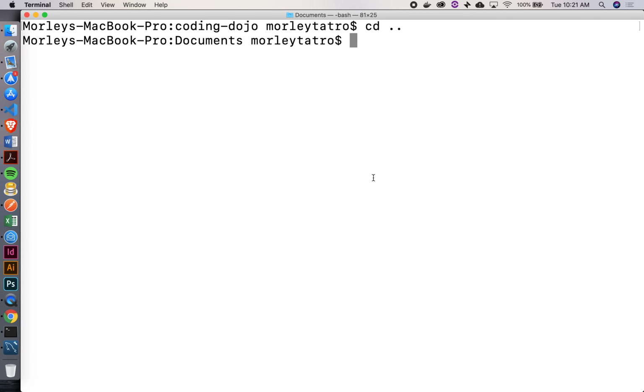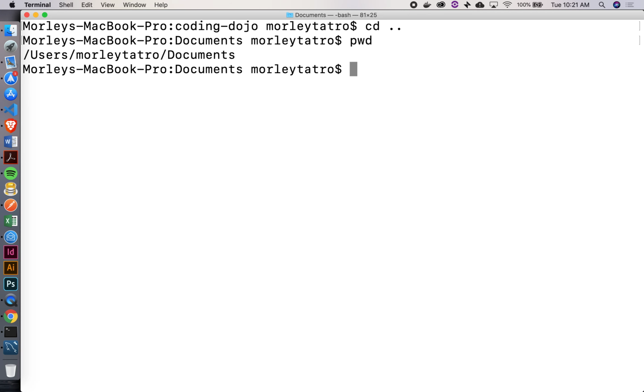And another thing you can do if you ever get lost as to where you are in your current directory structure is type in this command, pwd, and it will tell you exactly where you are. So it's telling me, okay, I'm in users/Morley/Tetra/documents. Cool. That stands for print working directory. It's just telling you wherever you currently are right now.